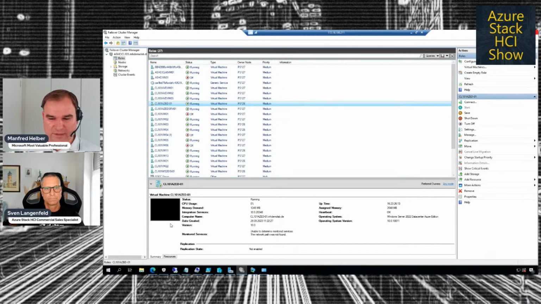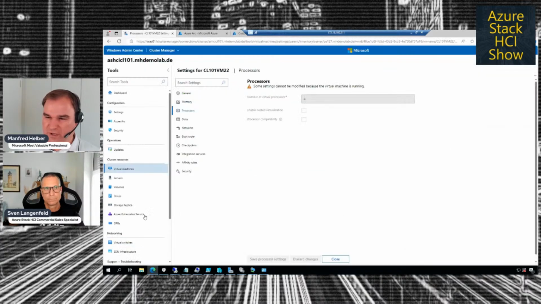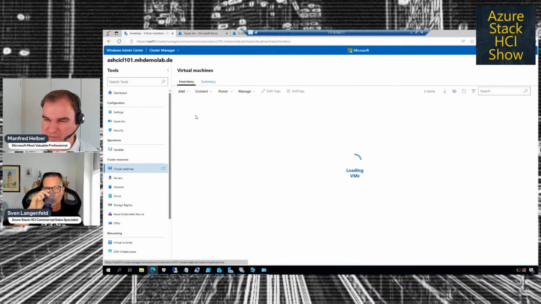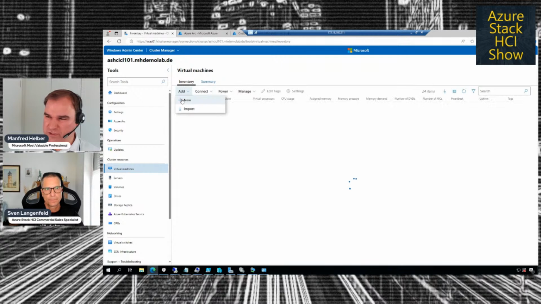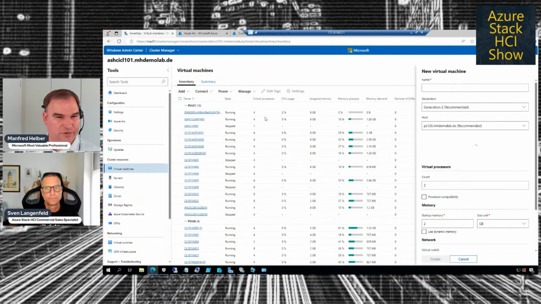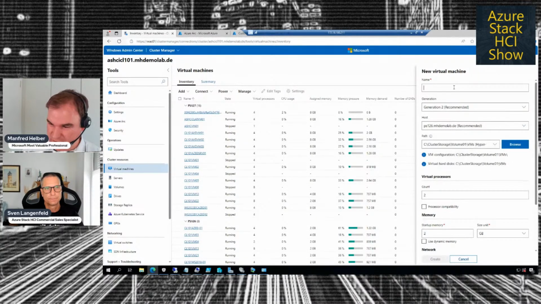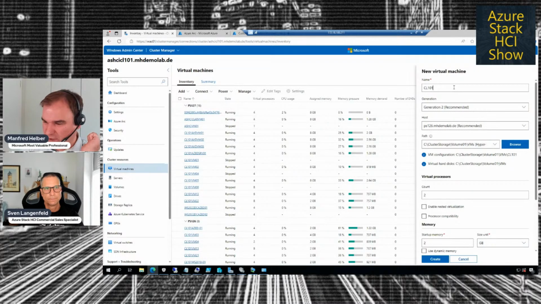When you look at the way how to create a virtual machine, then, for example, in the Windows Admin Center, we have the advantage, we have a powerful wizard that guides us through all the steps, that has the intention to provide a fully configured virtual machine. Let's do this. Let's go to new virtual machine. We could also deploy a virtual machine via the Azure portal. Let's create a CL101 VM 201.